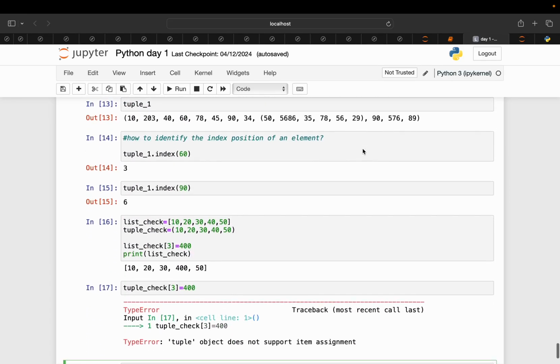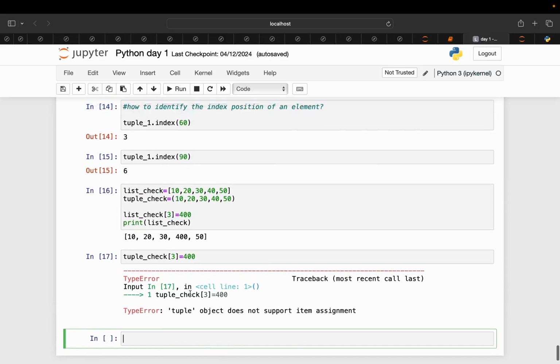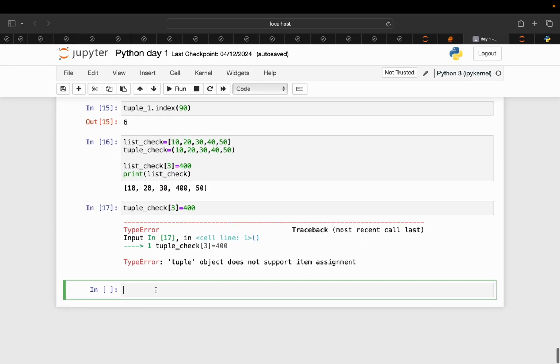Okay, so let me give you one homework. The homework says: how can we reverse a tuple? Is it possible? If it is possible, then how? If it is not possible, the answer is no. Very simple. But let me tell you beforehand that yes, it is possible. We will see in the upcoming lecture how we can reverse a tuple, and we will continue with set and dictionary as well.